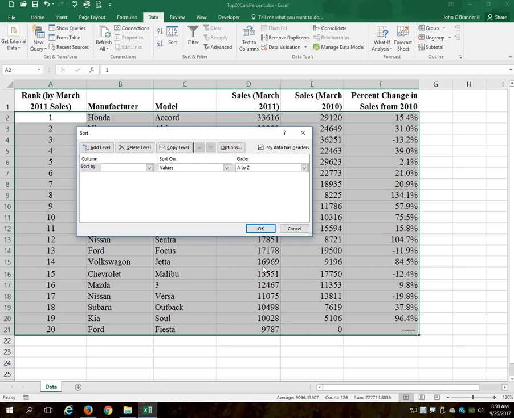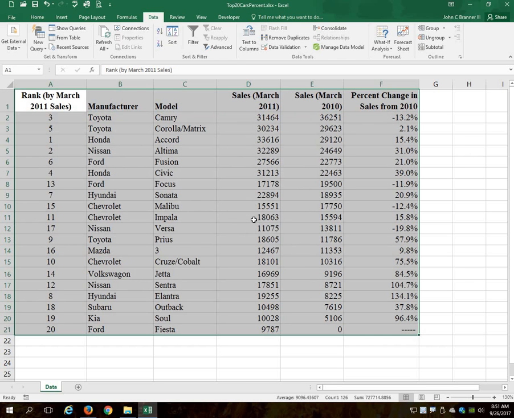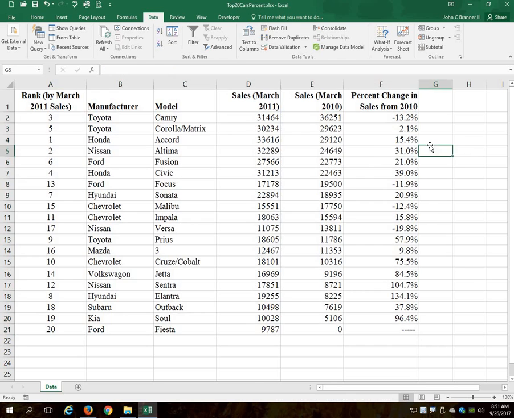In the first Sort by drop-down menu, we're going to select Sales March 2010, put it in the order of largest to smallest, and then click OK. This is the information that we get now. It has taken 2010 and put it in order from largest to smallest. We can sort this further by adding other levels, and I'll show you that in a second.